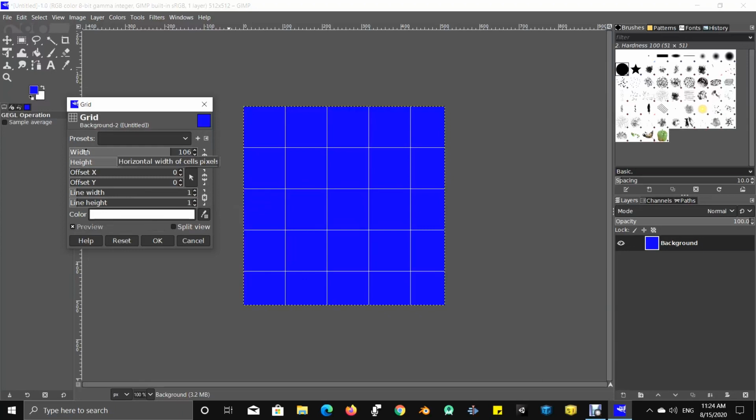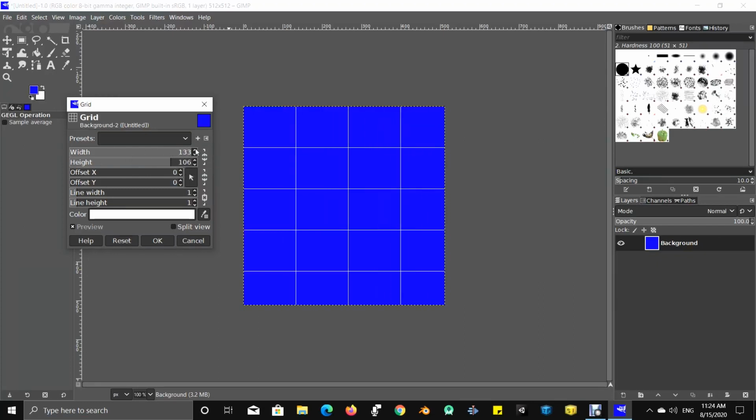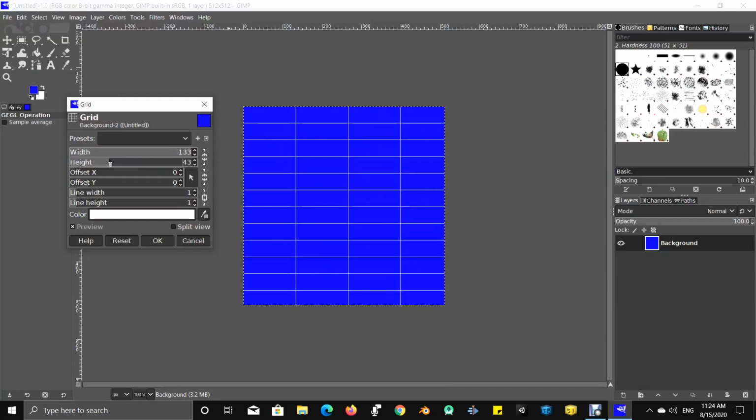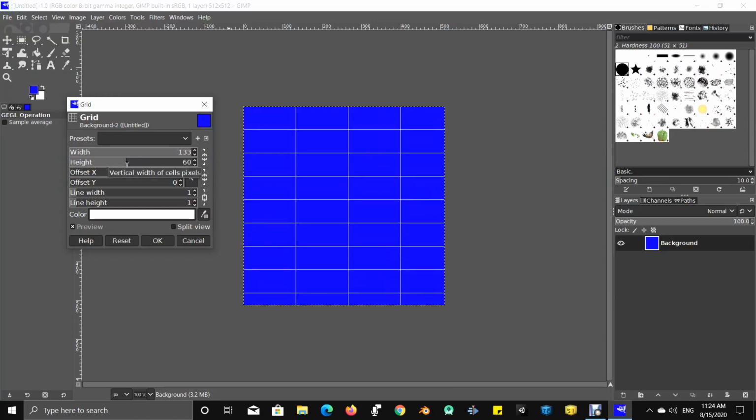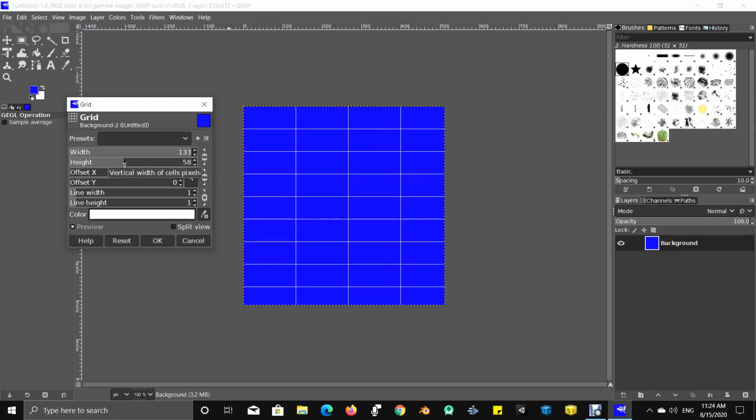So now another thing I want to show you is you can in fact adjust this width and height independent of each other. And for that, you need to click this button to unlink these two. Now you can change the width alone or height alone as per your needs. So let me increase the width and decrease the height. Okay, yeah, this looks fine.